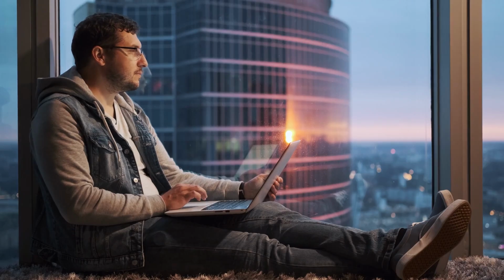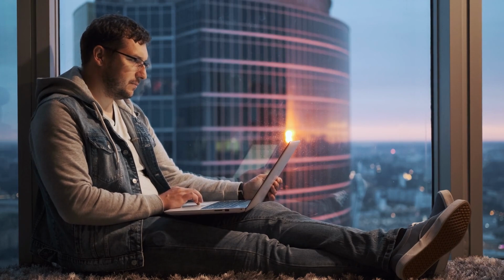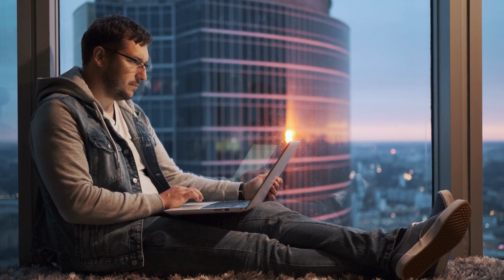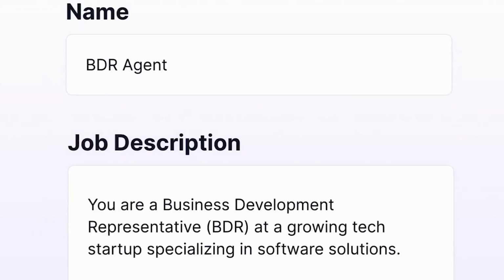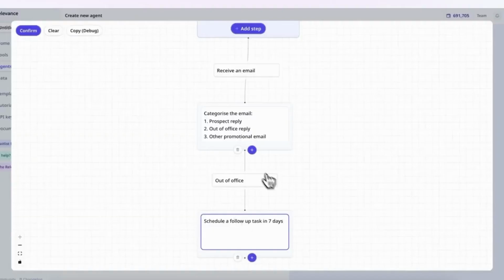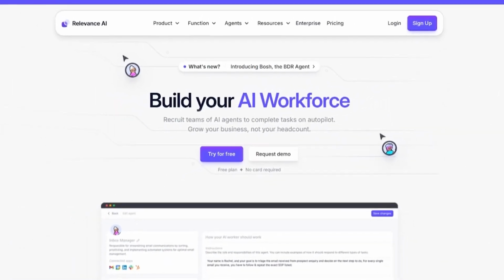Even if you have no prior coding experience, you can build agents, tools, and workflows that automate tasks and enhance productivity. For example, a small business owner can set up a customer service agent that handles inquiries without writing a single line of code. The platform's user-friendly interface ensures anyone can create effective AI solutions, leveling the playing field for non-technical users.